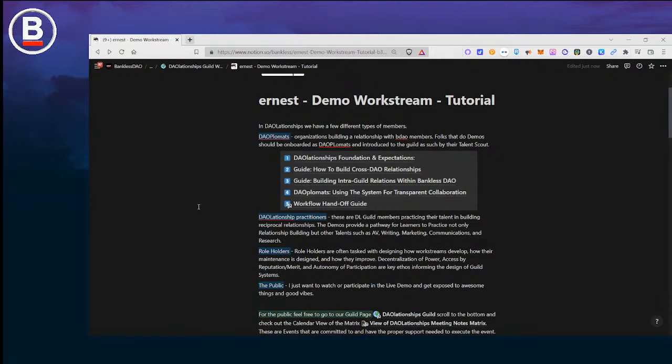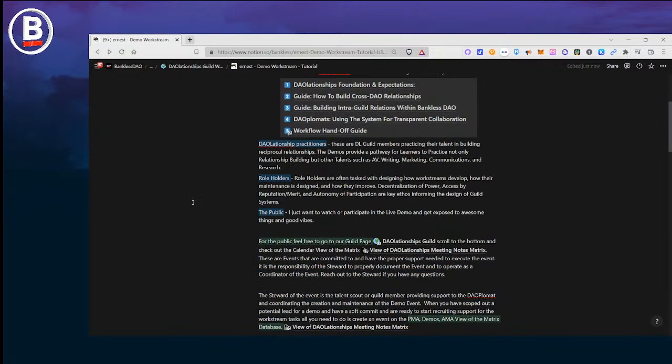Another type of folks that are involved in the demos, we can call Daolationship practitioners. These are the Daolationship Guild members that are trying to practice their talents, maybe from other guilds, and applying those talents in the use of learning how to build relationships in the Daolationships Guild. And so these demos provide a pathway for learners to practice not only relationship building, but other talents as well, such as AV, writing, marketing, communications, and research.